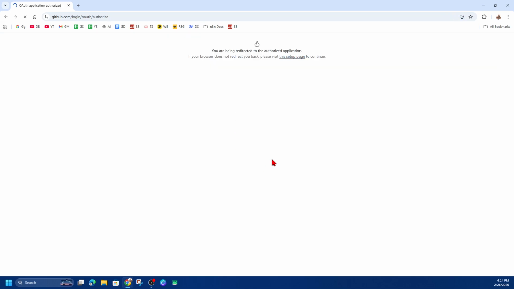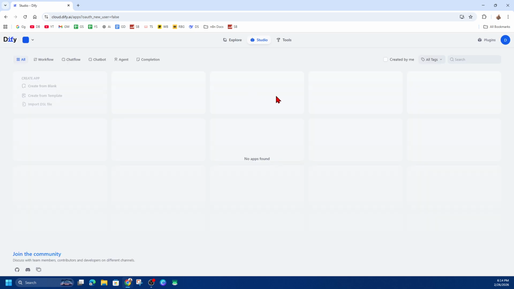It might ask you to log in and sign in. So log in and sign in. Then from here, we should be taken to cloud.dify.ai. Now from here, it's going to say no apps found if this is the first time using this. Now on the left hand side, it says create an app.